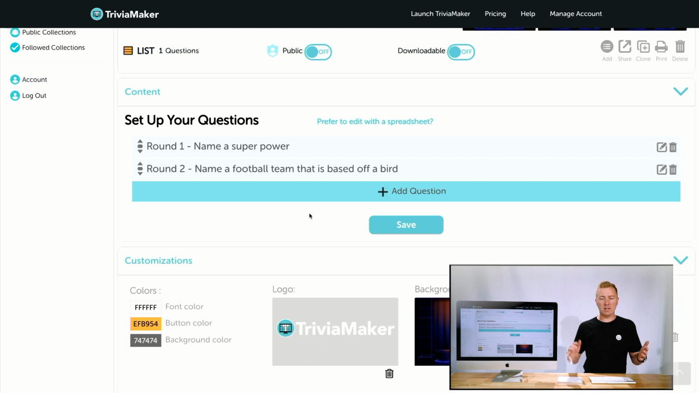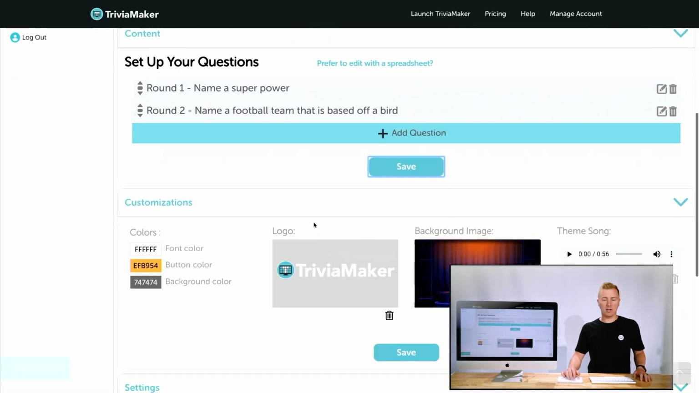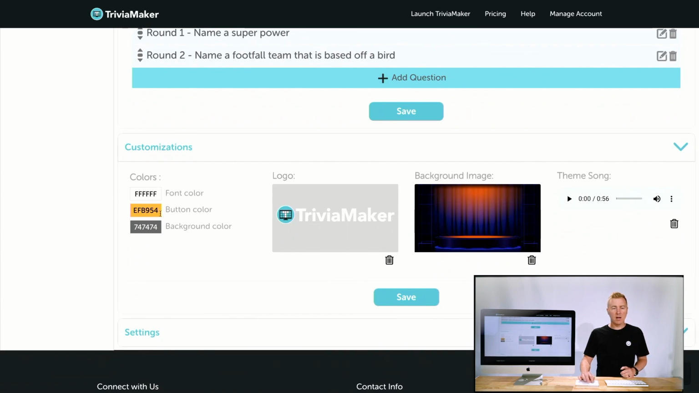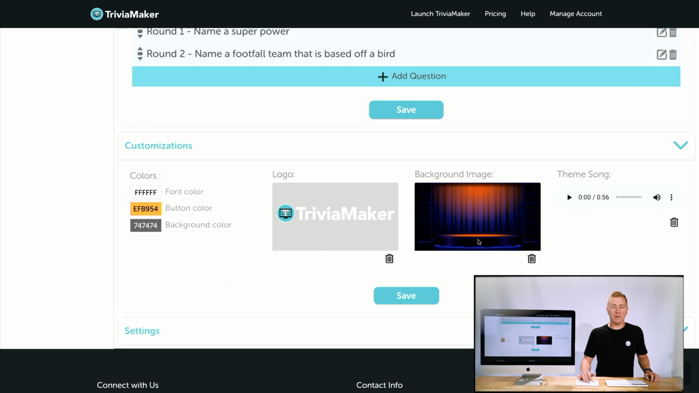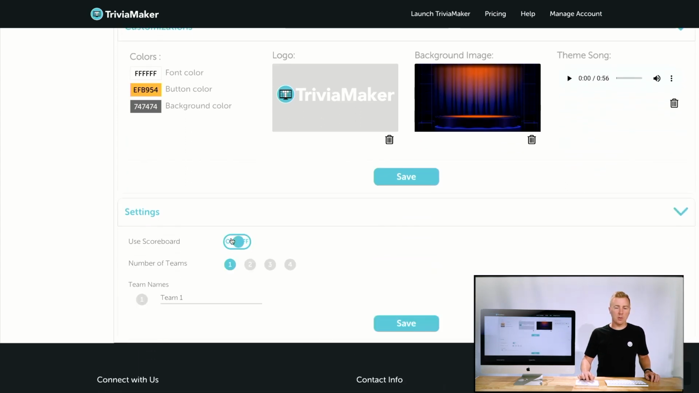So for this one, we just did 2, and we'll make sure that that is saved. I always like clicking on save as many times as I can just to make sure that it's there. With customizations, we've talked about this in a lot of other places, but we'll just leave it as is right now. You can put in the font color, change the button color, the background color, the logos, the backgrounds, and the song. I'm not going to change that right now. We have whole videos on how to customize a game, and you can find our tutorials on how to do that. And then the settings, we'll make sure we want to use the scoreboard.